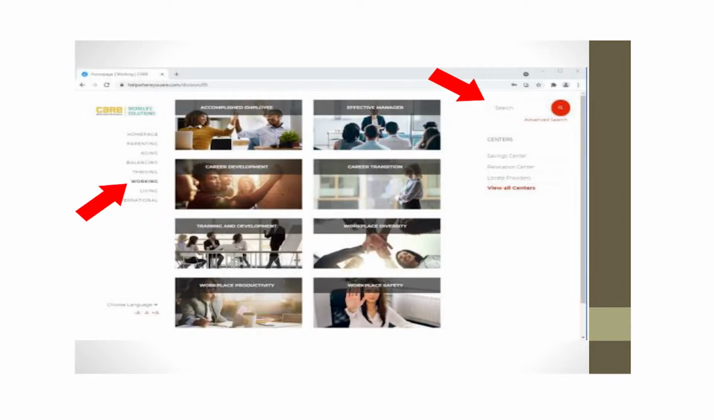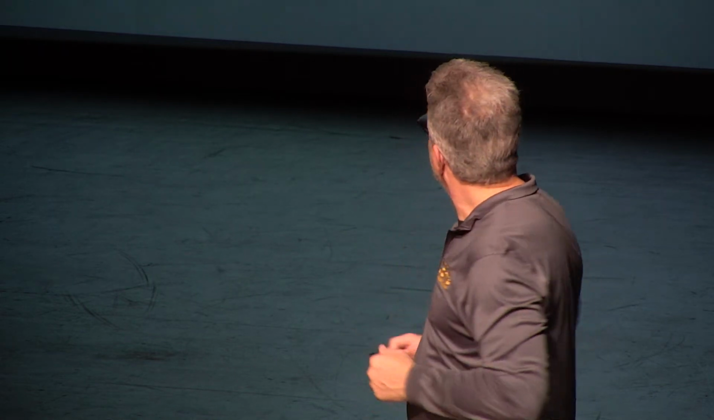Working, I'll click on that one again, and you can see career development, transitions, diversity, safety, development, productivity, so anything related to working. Living has to do with living, like mortgages and finances and things like that, anything that has to do with our living. And then international, if you're working abroad or having family members come into the country or you're going out of the country, all of that red tape. So really valuable information if you're into that self-help, self-improvement, getting resources.